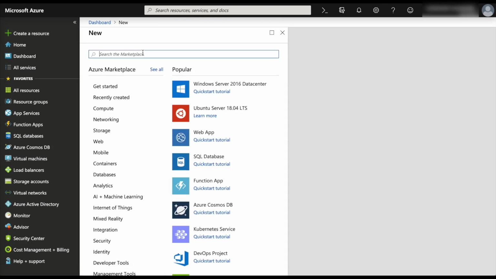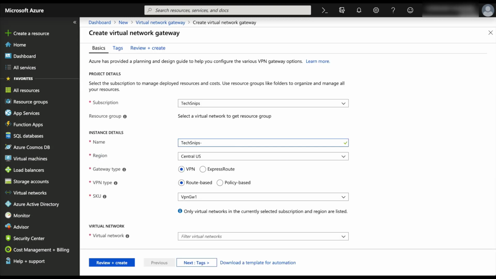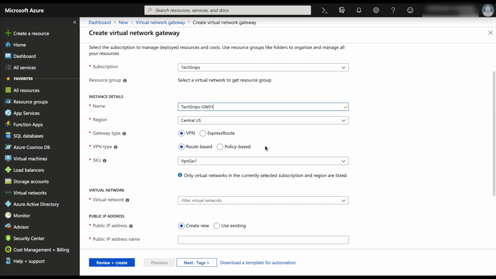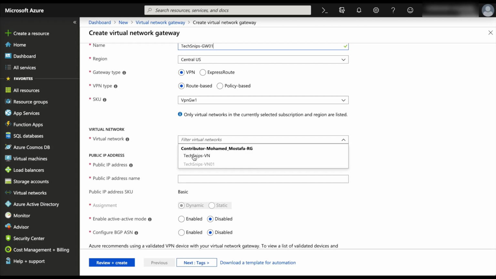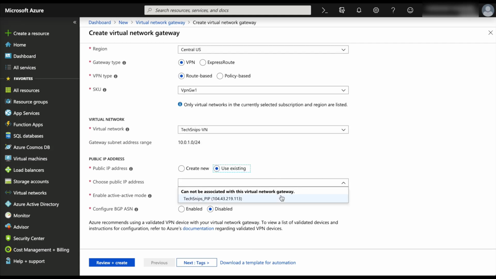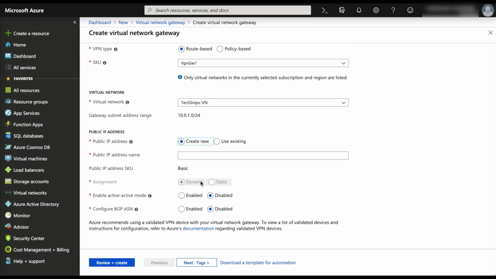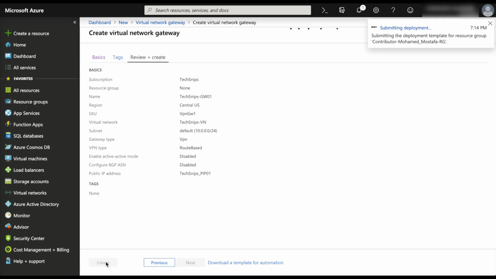Search for virtual network gateway. Click create. Choose a name for the gateway. I'm selecting VPN and route based. Now we will select the virtual network which we created. We need a public IP address. We can use an existing one if one is available, or create a new one, which I'm going to do now. Pick a name for the public IP address, review and create, validation passed, and then create. Now it may take up to 30 minutes to be completed.